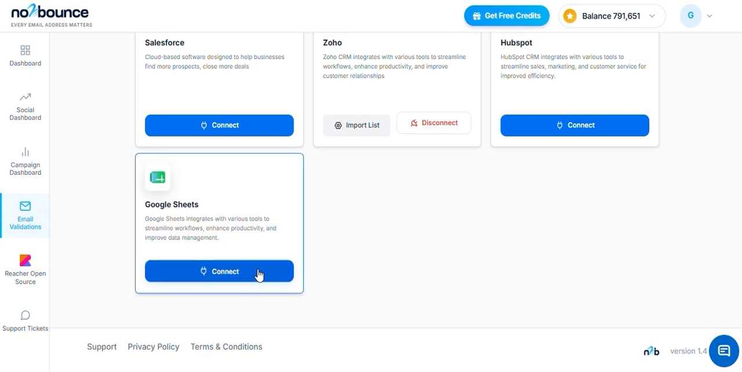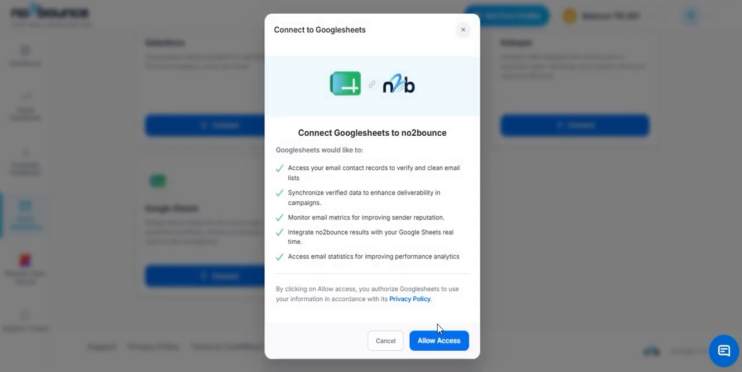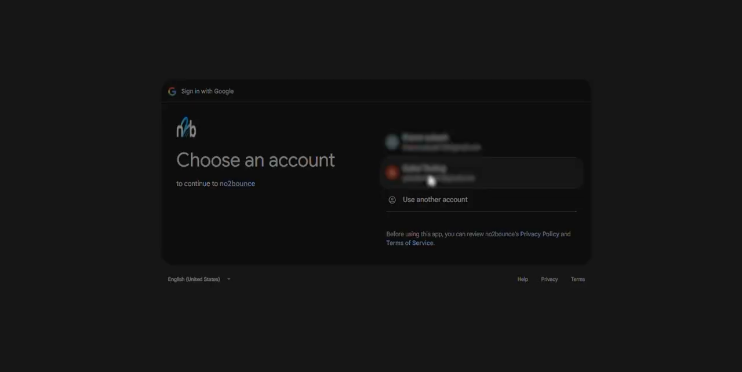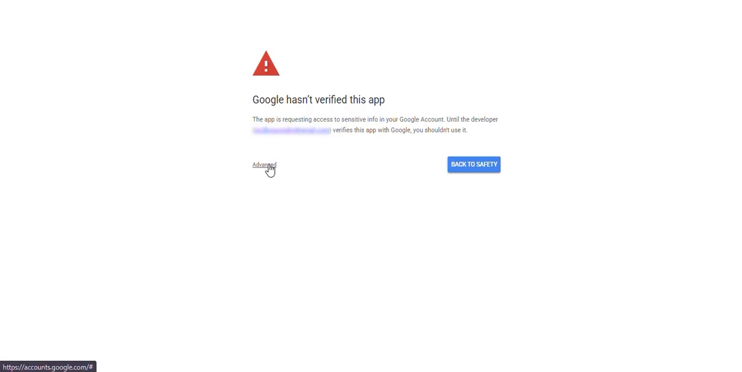Welcome to No2Bounce. I'm going to connect my Google Sheet and show how the app verifies email addresses from it. Clicking Connect starts Google's sign-in flow. I'll select the Google account that owns the sheet I want to verify.